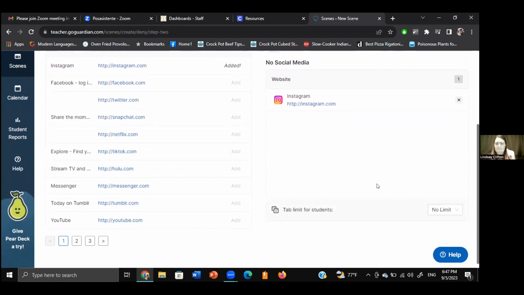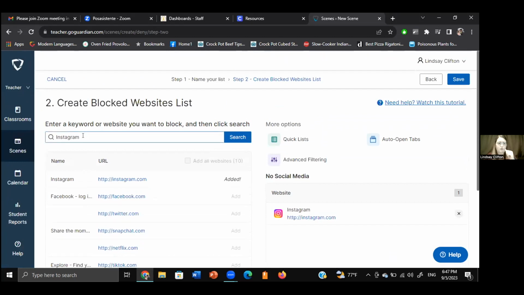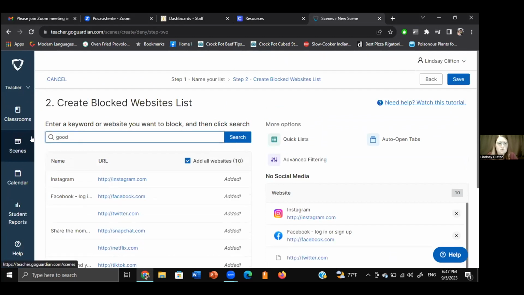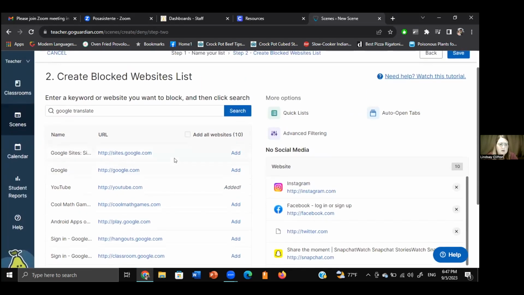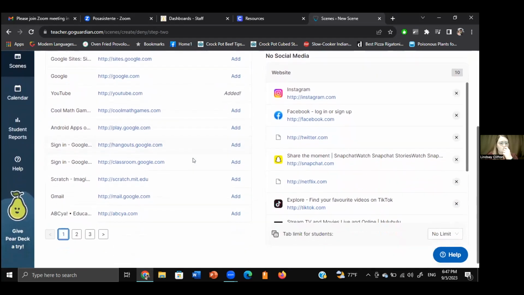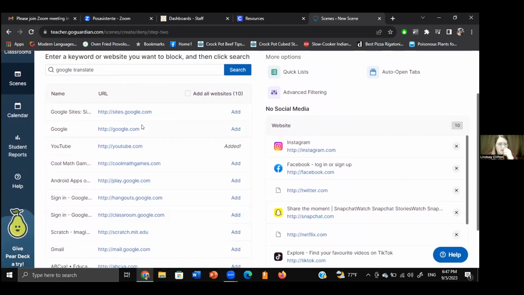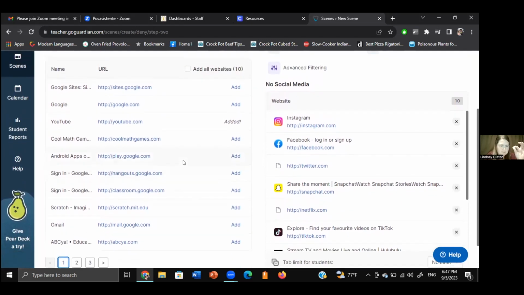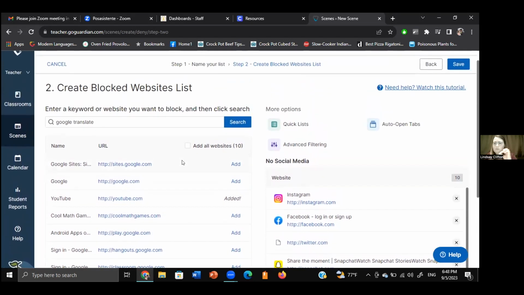What if you don't want them to go to Google Translate or WordReference? Okay, so let's just type out Google. You can just type out Google Translate. I haven't quite tried to figure out how to get to just Google Translate. But also if there's another WordReference or Spanish dictionary website that you do want them to go on, you could just add it into your allowed list, and it would take them there instead of them being able to use Google Translate.